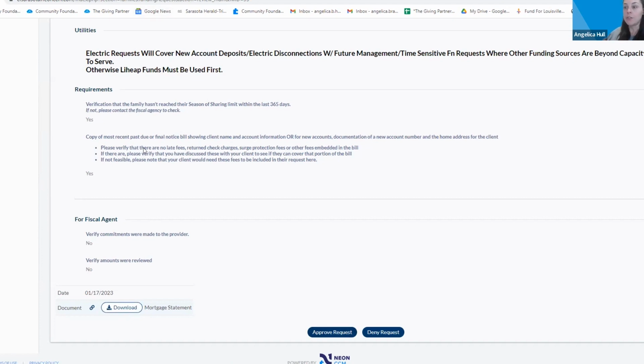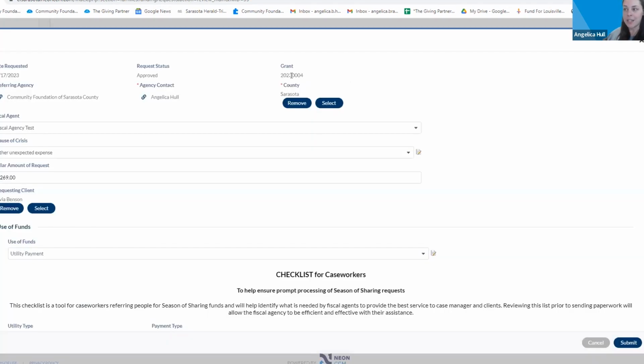After they're done doing their check, making sure the right documents are here, all the backup that they need is here, they can either approve the request or deny the request. If they approve the request, there are some options for them to edit in here. They'll be assigning a grant number to this. This is internal for fiscal agents. It's just tracking how many dollars they have on hand to grant out.